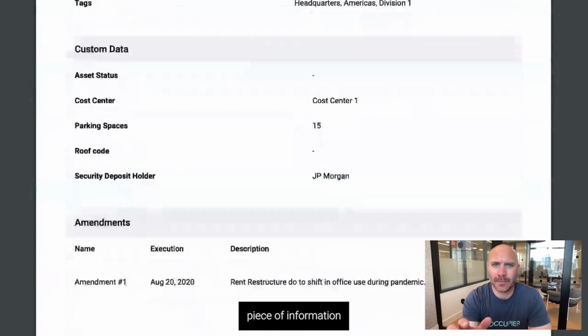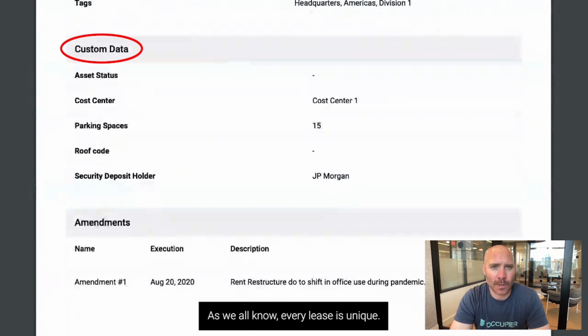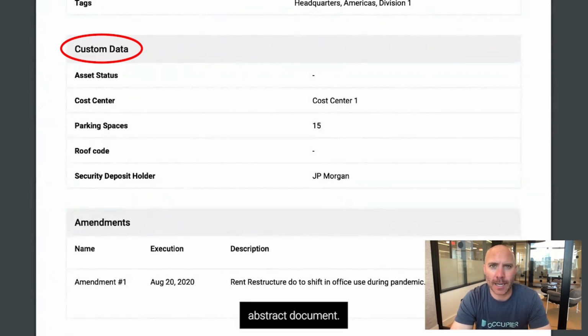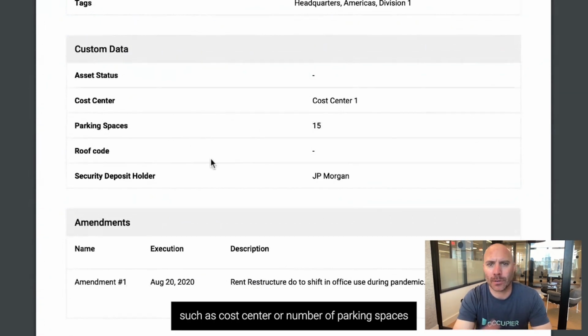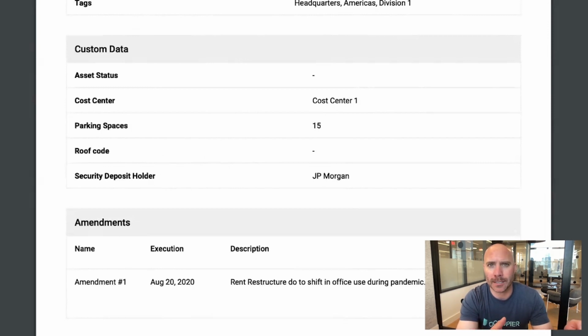The second piece of information to track in a lease abstract is any custom data. As we all know, every lease is unique, every portfolio is unique, every tenant's use of spaces is unique, so make sure your lease management software can handle any custom data that you want to track within your portfolio, and then also make sure that that data makes its way into the lease abstract document. So you can see here we have some custom data such as cost center or number of parking spaces or who holds the security deposit.